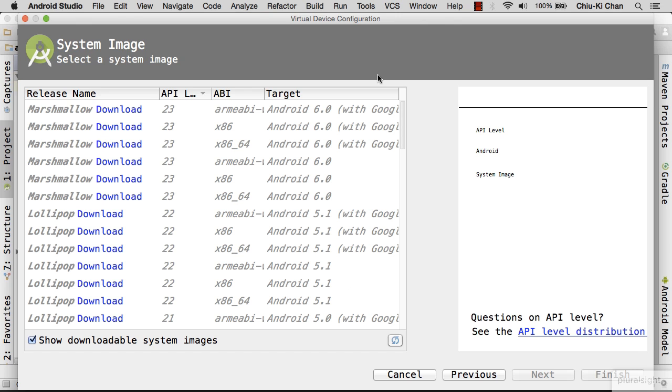Next, we need to decide what operating system to load onto our emulator. Choose the highest API level. In this example, we have Marshmallow level 23. Within Marshmallow, there are two variants: the one that says with Google APIs and the one without. Choose with Google APIs so that it will come with things like Google Maps.